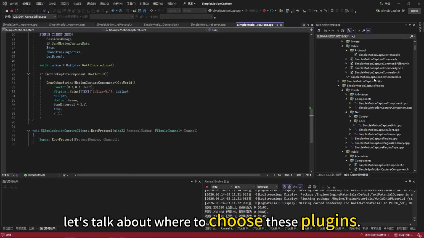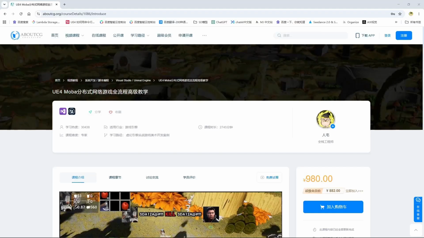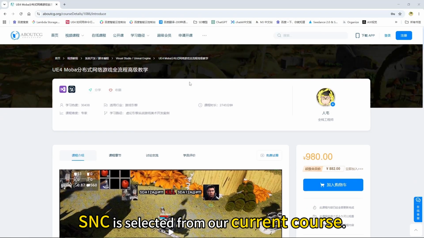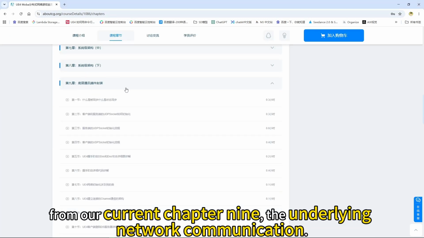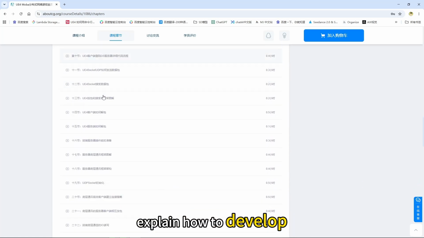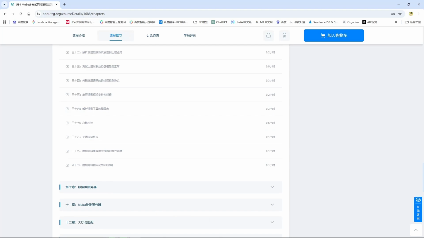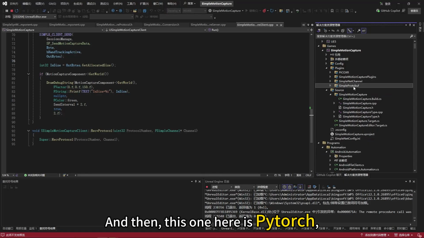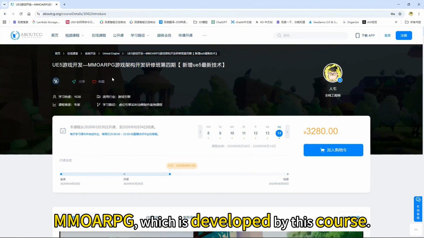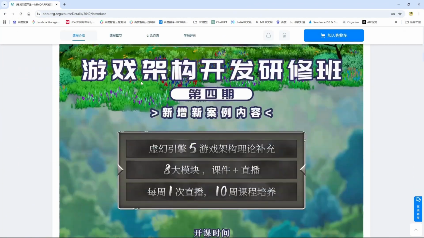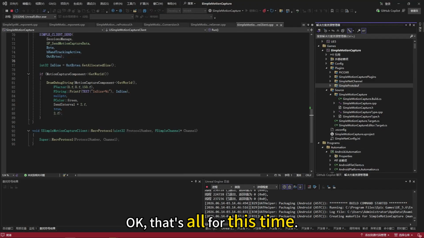What's next? Let's talk about where these plugins are taught, because this plugin is developed by us after all. The plugin is from our current set of courses. From our current Chapter 9, low-level network communication, this section explains how to develop a set of such plugins. That's a lot of stuff, right? And then this part here is developed by this set of courses, the MMORPG course. Okay, so let's introduce it here first.